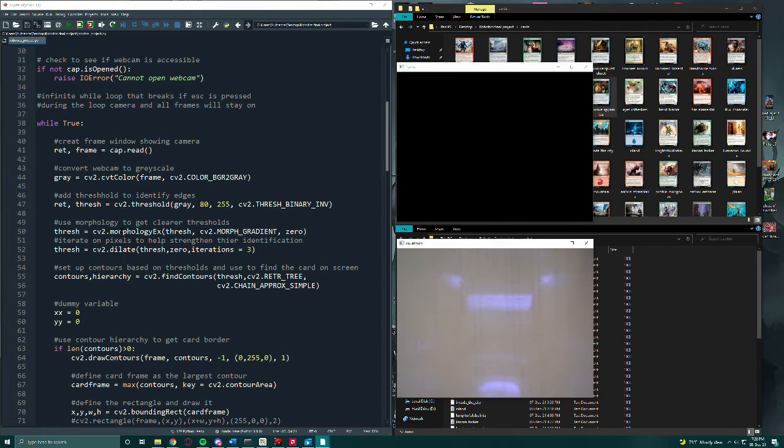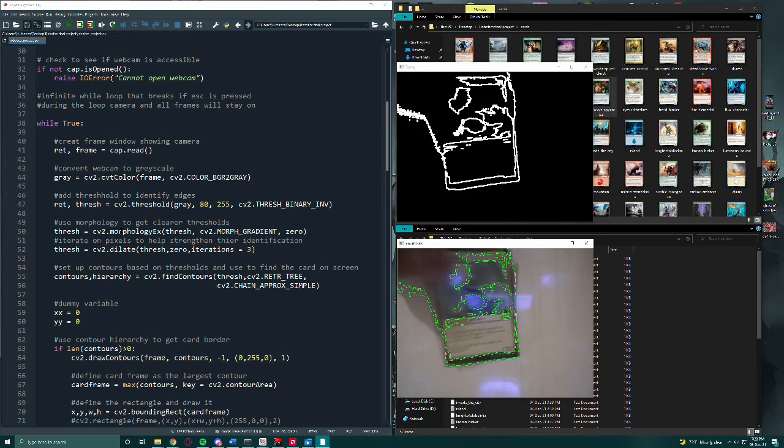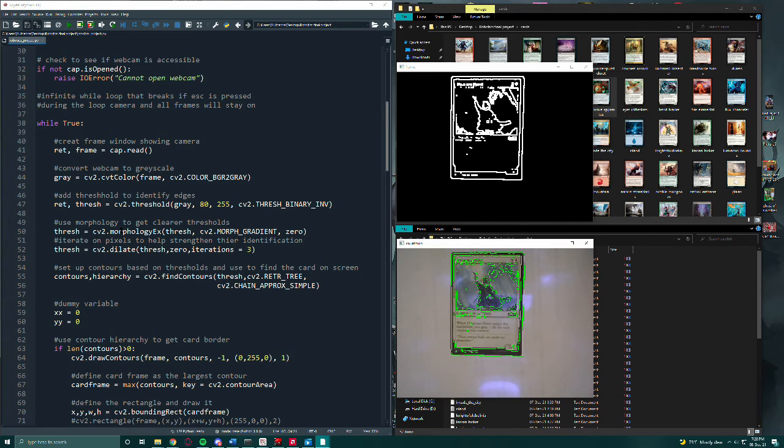For the webcam threshold in particular, we use morphology and dilate so that we can get clearer pixels and clearer lines. This isn't used much when it comes to the cards in the directory, as they are as clear as they could possibly be.